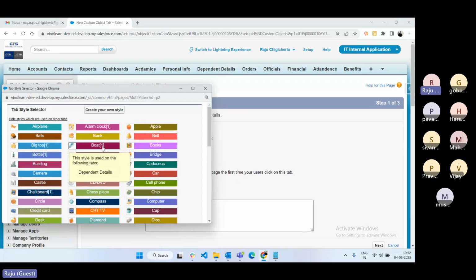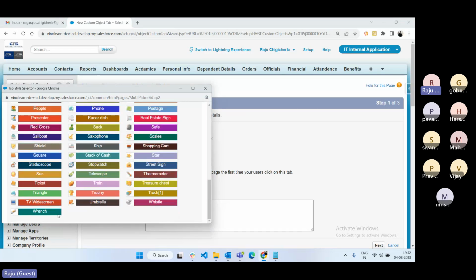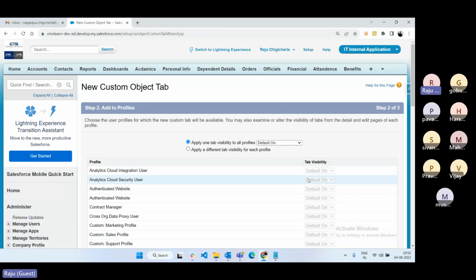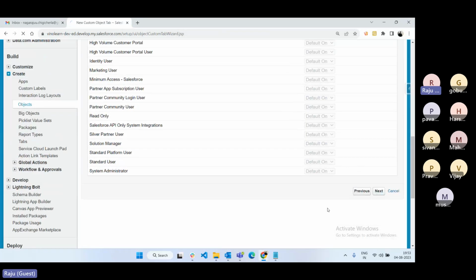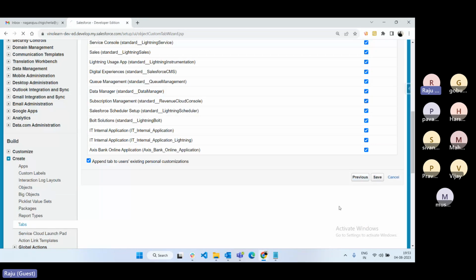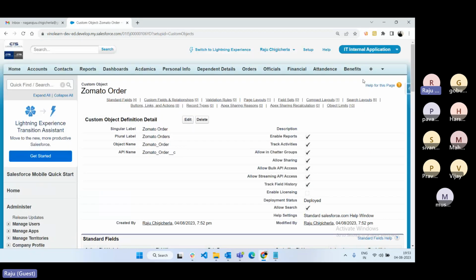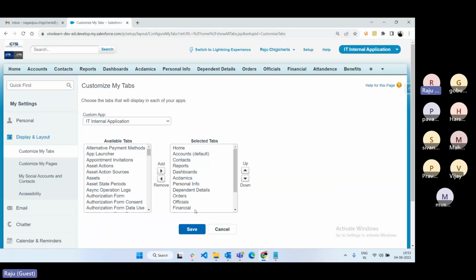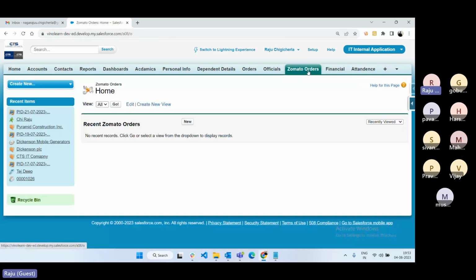Without a tab, it's not possible to create, right? Now select Z. Is there any? Nothing is there. Just click on next. Now default on for all profiles so that everyone can access it, and include all the apps also. No issues. Click on save now. It will create the Zomato order application. See here, Zomato order is available. Click on the plus symbol, customize the tab. I'm going to use Zomato order in the top at least. Save now.